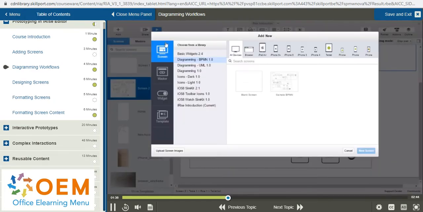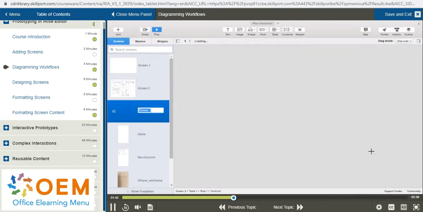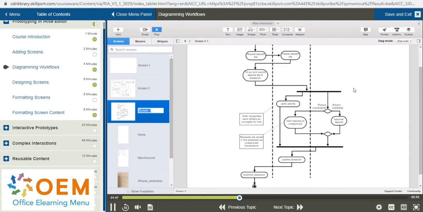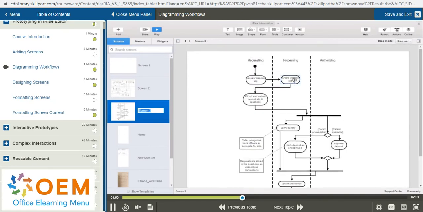Let's go ahead and add a UML diagram and see what that looks like. So same concept. This diagram is based on UML. You can do the same thing as far as double-clicking and editing text, copying and pasting, and rearranging content.